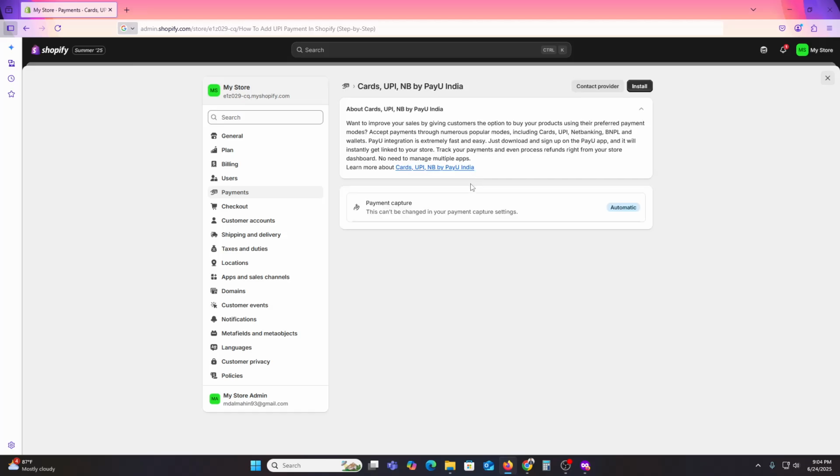So here you can see it says, want to improve your sales by giving customers the option to buy your products using their preferable payment modes? Accept payments through numerous popular modes including cards, UPI, net banking, and many more. So you can install this one. It will allow you to accept UPI payments.